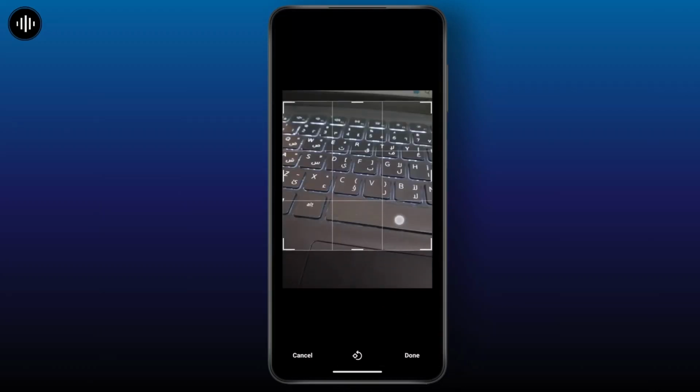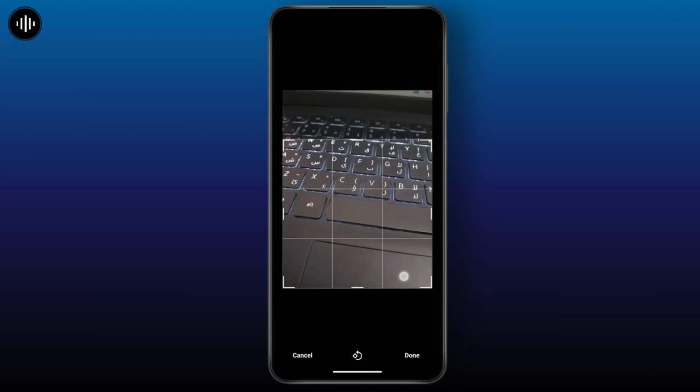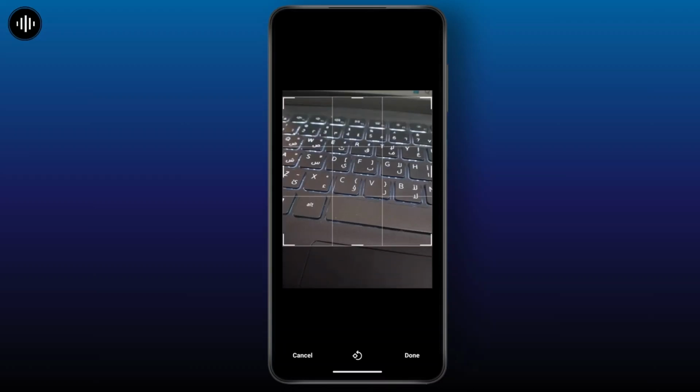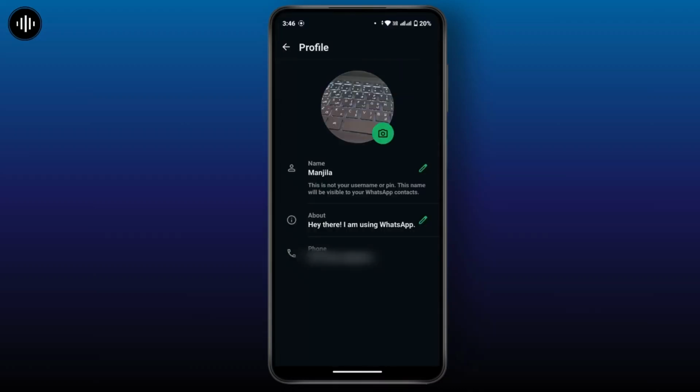Now, if you want to add it by cropping the image, you can do so with the help of this bar right here. Once done, tap on done. And with that, your profile picture has been added to your WhatsApp account.